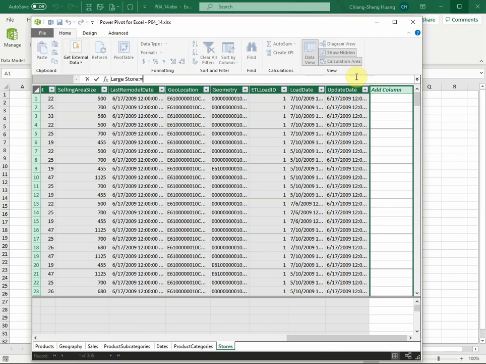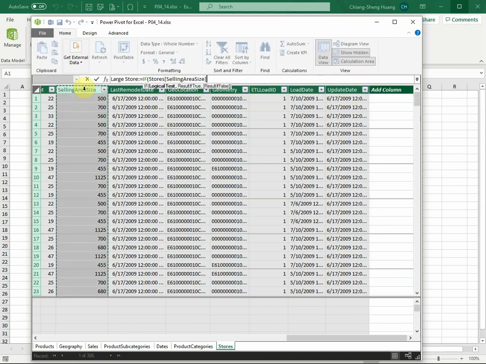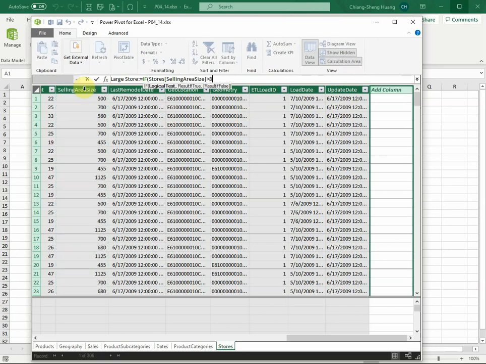DAX uses most of the Excel expressions. So here you just use an IF function, and then you select the selling area size. So this is the size of the store. You want to test whether this is greater than 800 or not. If it's greater than 800, then the value is 1. If it's not, then the value is 0.